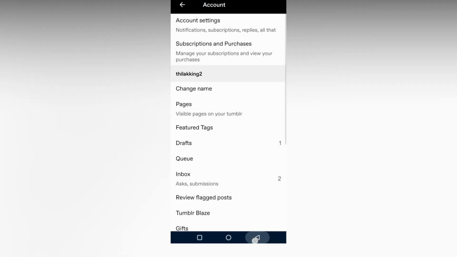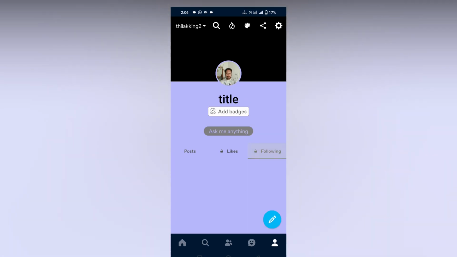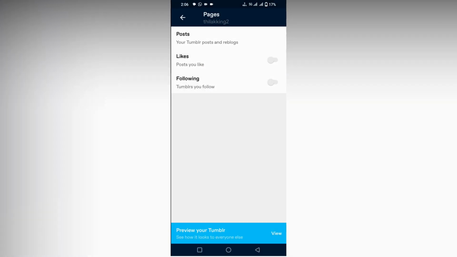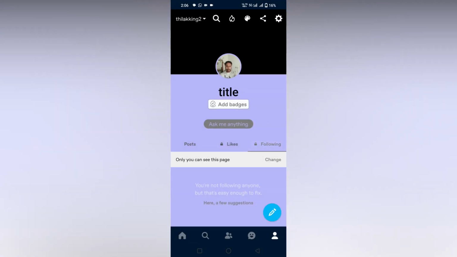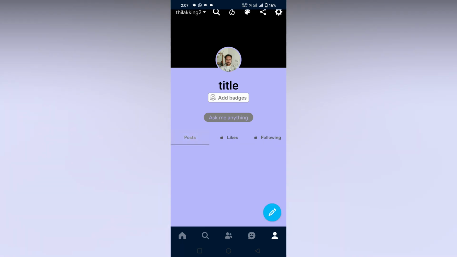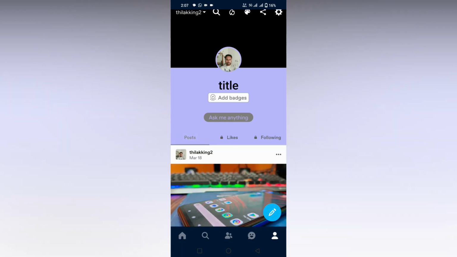So just go to your home section. You can see the following tab has been locked. You can just change here directly. So this is how to hide your following tab on your Tumblr application on your mobile phone.